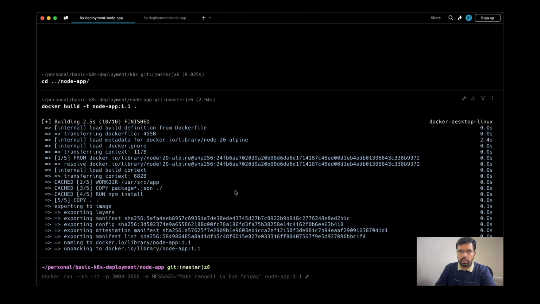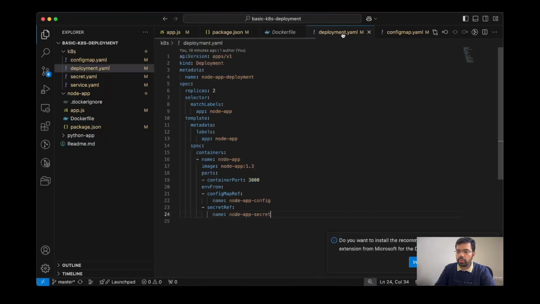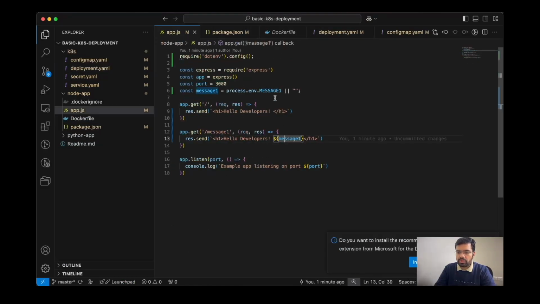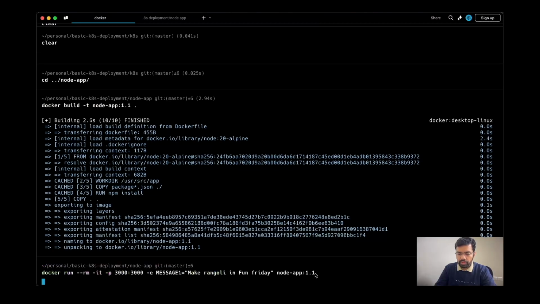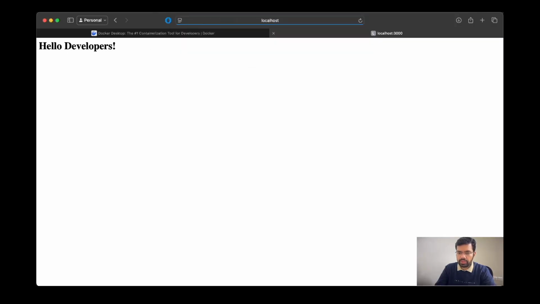Now to test it locally, I will add a message in the environment variable and then run it. For this one, I'm using the command docker run with the --rm flag because I want to delete the container once it is done, and then mapping the port 3000 and then the message. The message should be message1 because that's what we have defined in the Node.js application. So it will look for message1 in the environment. Okay, now when we trigger the run application, the base path is working as it is. So this means our container is working. But now when I change to the path message1, it shows hello developer.